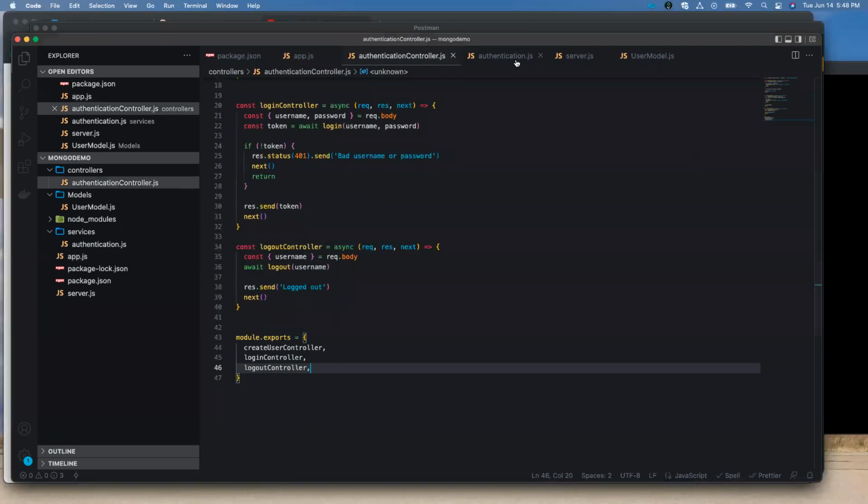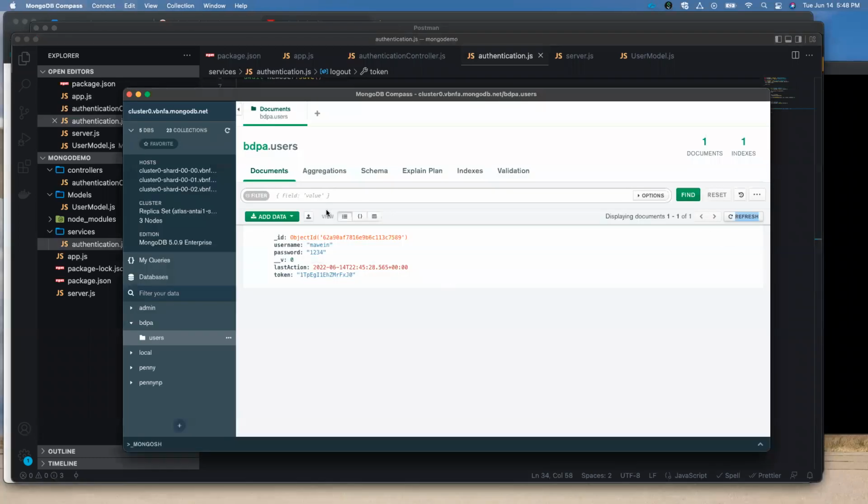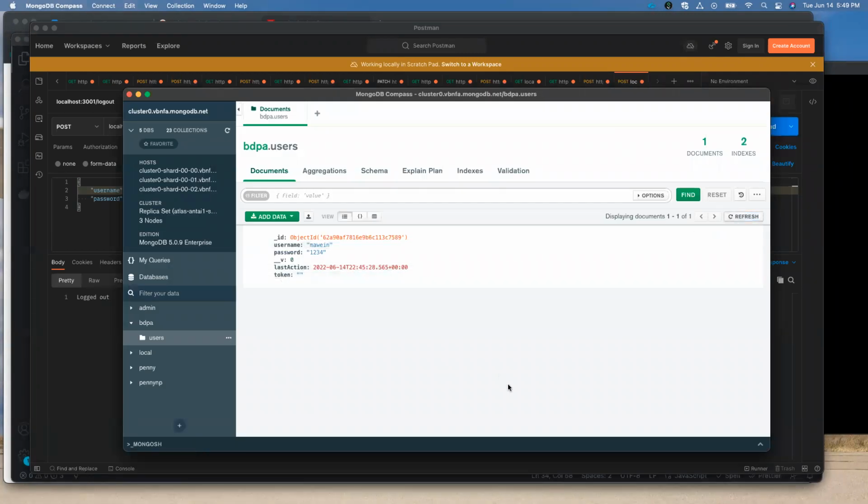Hang on. I did something wrong here. Maybe I don't want it to be undefined. Maybe an empty string. Well, actually, I can just null out the token. That should have deleted it, but it didn't. Well, anyway, if it's an empty string, then we can check for that as well when we check the login credentials. So logged out again and refresh, no token.